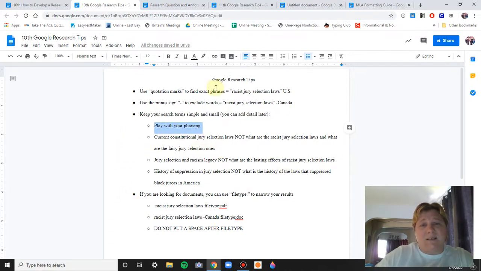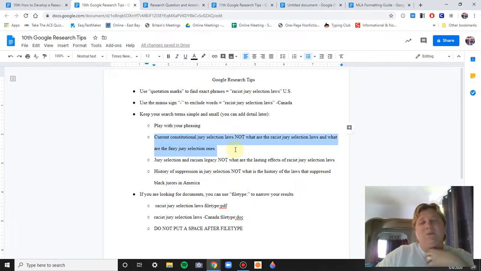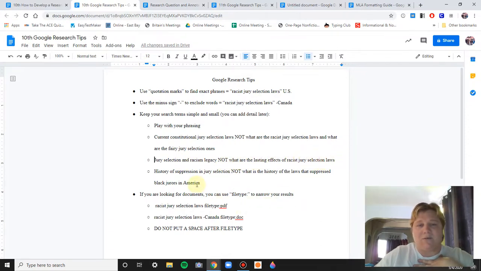Play with your phrasing. This document is available to you. You can see how keeping it simple and using the words websites would use is helpful. So search for something like "current constitutional jury selection laws" instead of "what are the racist jury selection laws." Or "jury selection and racism legacy," not "what are the lasting effects of racism jury selection laws," right? You want to be simple and use phrases like the websites would use, not words like you would use.